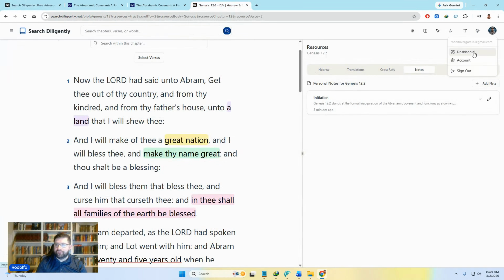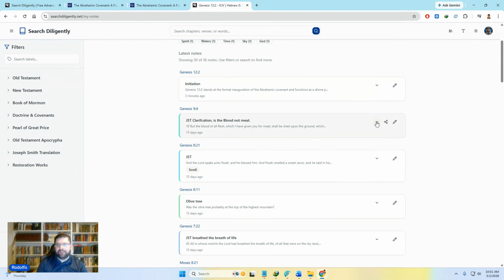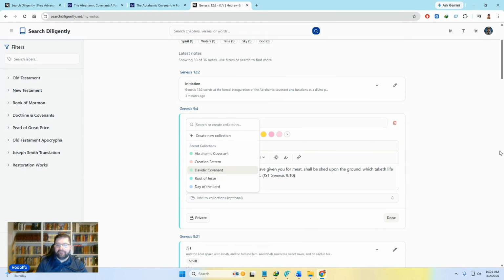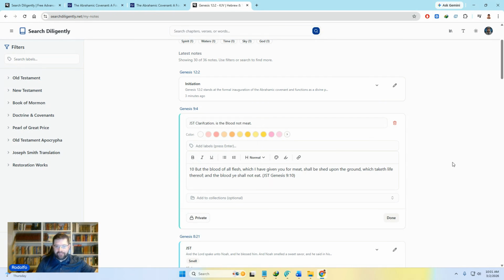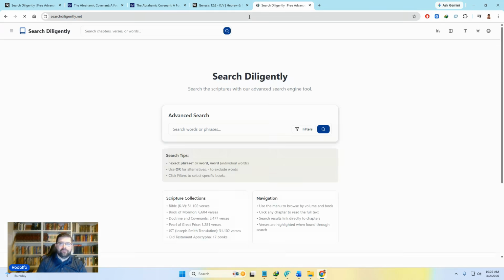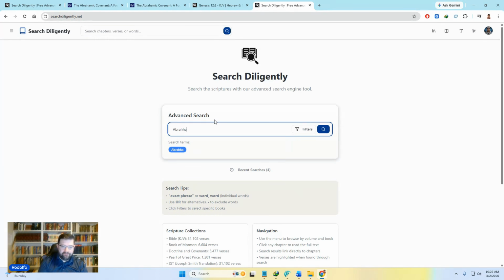So if I go to my dashboard, go to notes, these are all my notes. Each note, if I click edit on an existing note, I can add it to a collection from here, or I can add it through the verse like I showed you before. That way, there is always a way to dump things into collections. Let me go to the homepage. If I'm searching for Abraham, and then comma, covenants, I want to see all the verses that have the word Abraham and covenant in it.